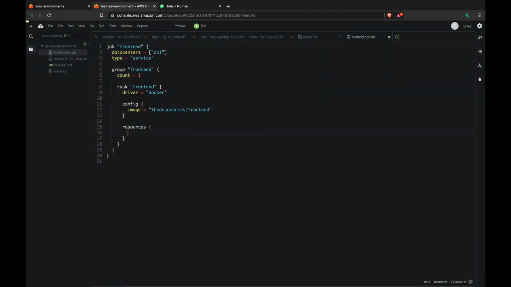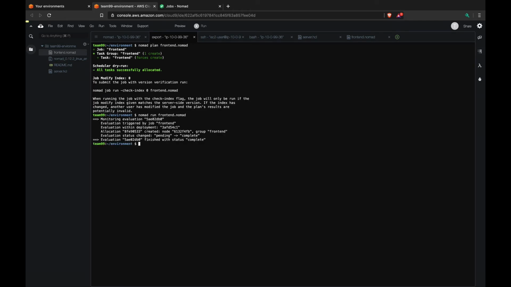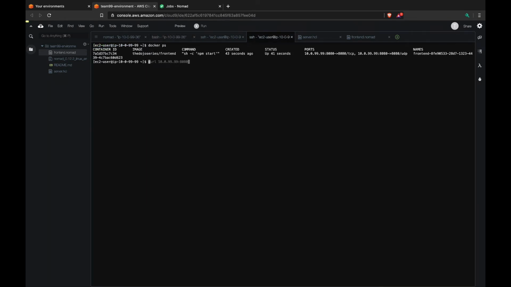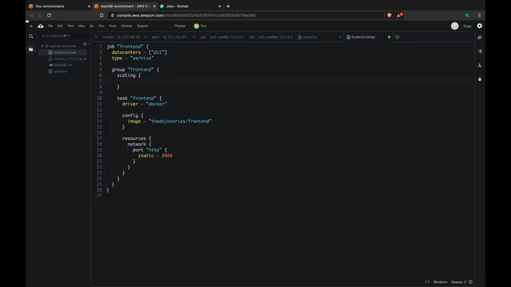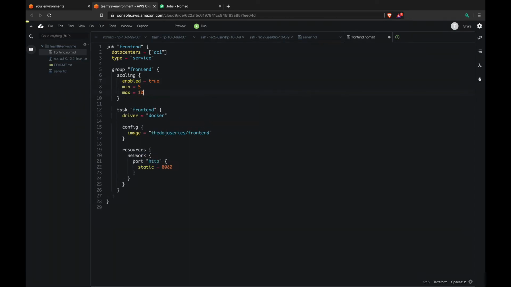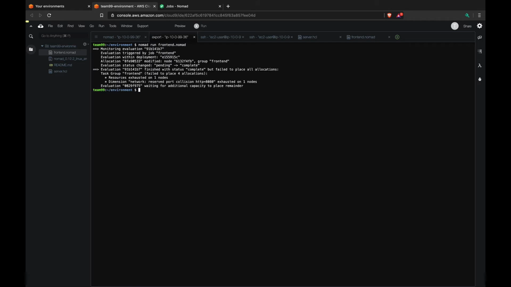In phase 5, they had to modify the job file for the front end so that the front end had a static port assigned to it, and that way the front end could be reached from the instance. To learn a little bit about scalability in Nomad, in phase 6, they had to define a scaling stanza where they would set the minimum number of containers and the maximum number of containers. However, at this point, it was not possible to scale the front end due to the static port being allocated.